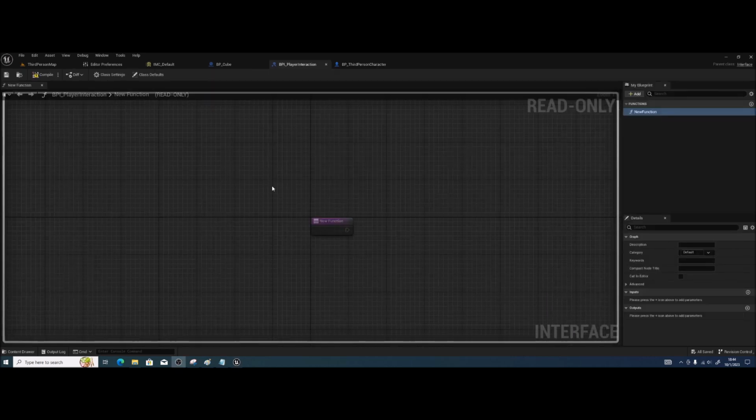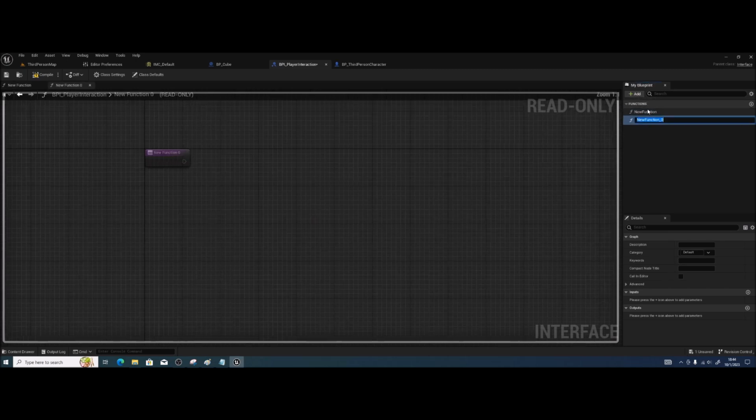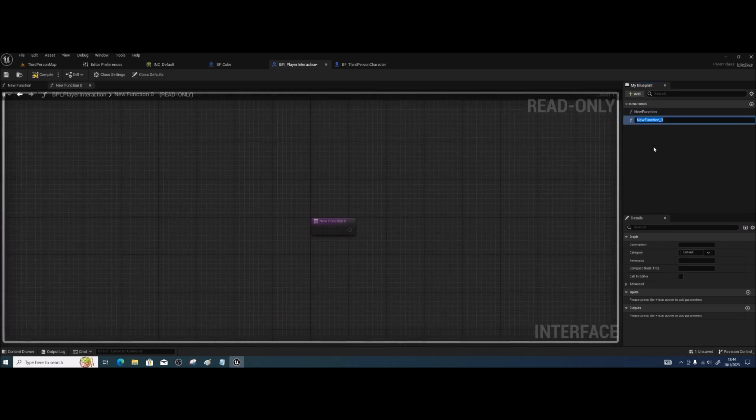Now we are going to set up the interface for the player interaction. Essentially, we are going to create a new function for every object the player could interact with in your world. So we'll start off with a new function, and we'll just call it player overlap cube. We'll add two inputs. First, it'll be a boolean. We'll call it player overlapping cube.